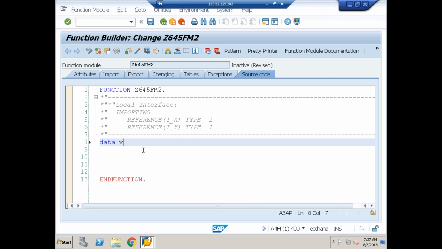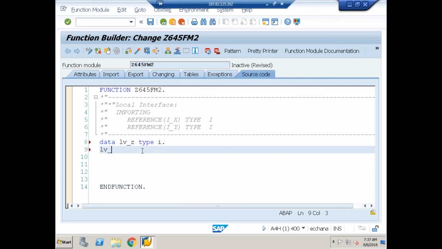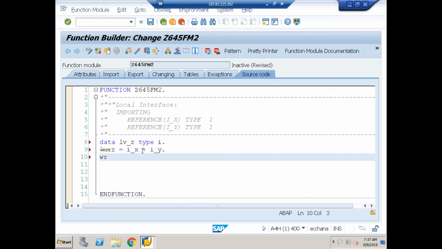You can give any name. I can give V, GV, whatever it is, but just to indicate that is a local variable, I'll give it as LV underscore Z type I. Then I'll say LV underscore Z is equal to what? I underscore X plus I underscore Y. Then I'll say write sum is what? LV underscore Z. Sum is LV underscore Z. Done.